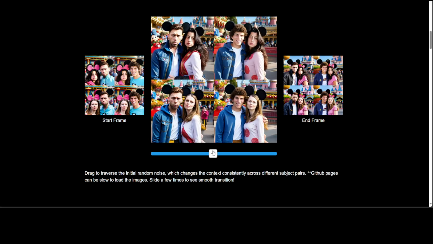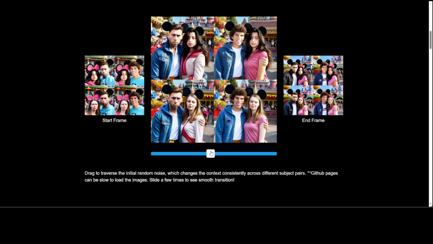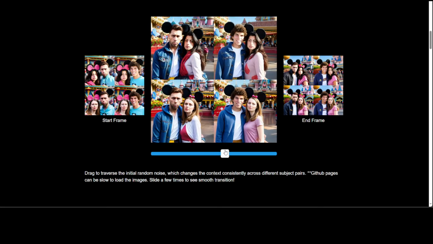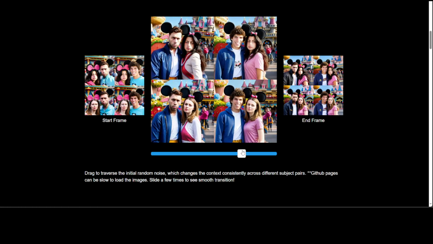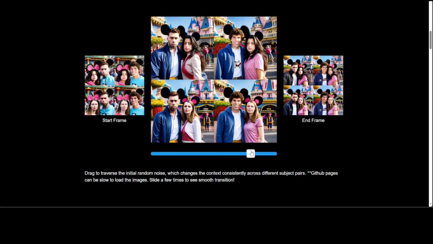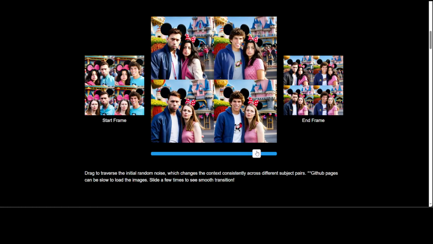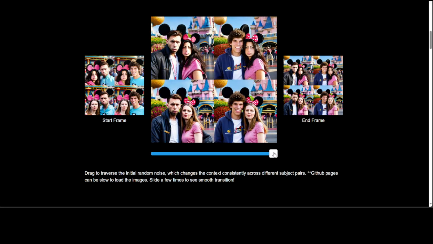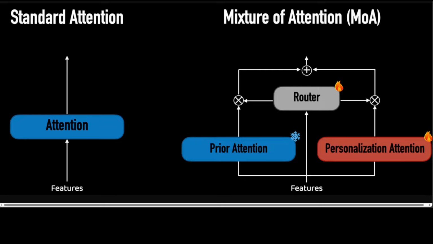So there you go. You see, not only the clothing is changing, but also the faces are being changed. So this is what this mixture of attention can do. There you go. How good is that? And it is changing in real time from the GitHub. Amazing stuff. So this is what mixture of attention can do.